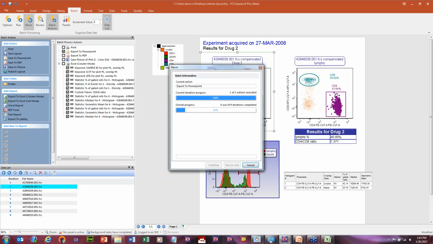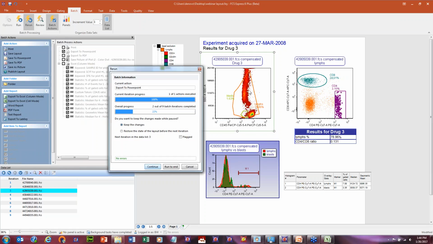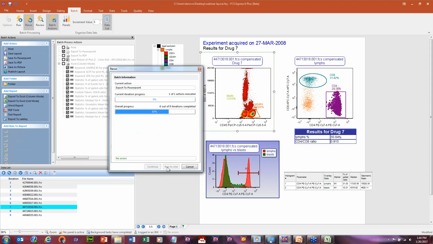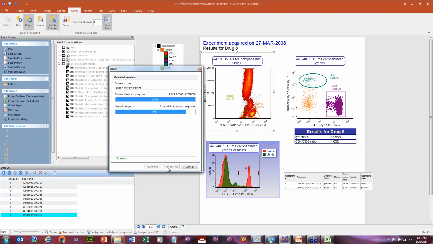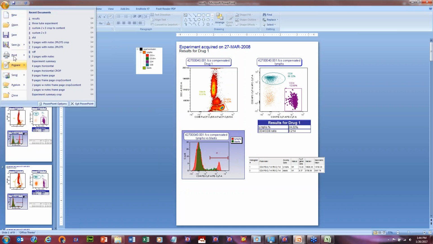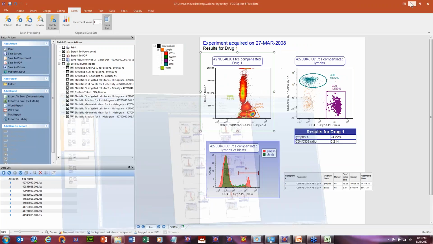So I click rerun. Okay, watch what happens when I click continue. Keep an eye on that aqua colored CD8 gate in the upper right. You see it got large again, so did this orange lymph gate. Continue. Okay, so I think you get the idea. So even if you close this layout and open it, as long as you hit save, it's going to remember those changes for you. Okay, and there's that layout again. So let's just close that PowerPoint file.